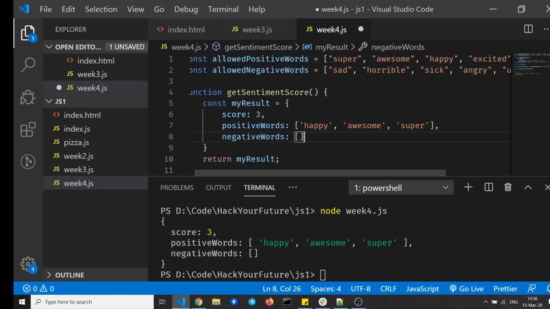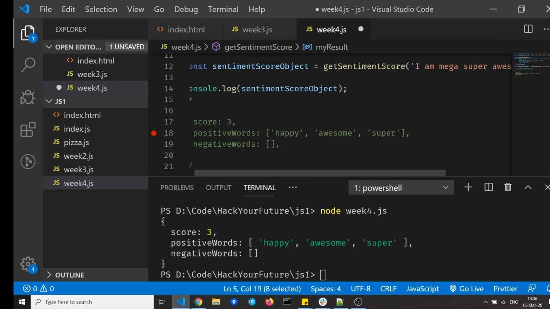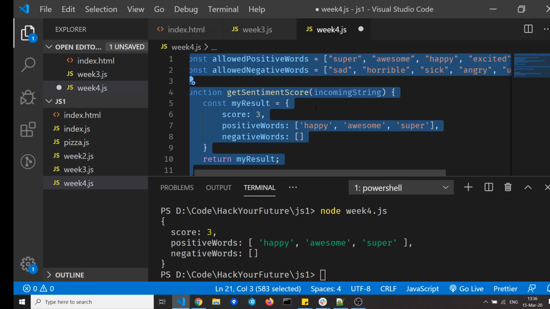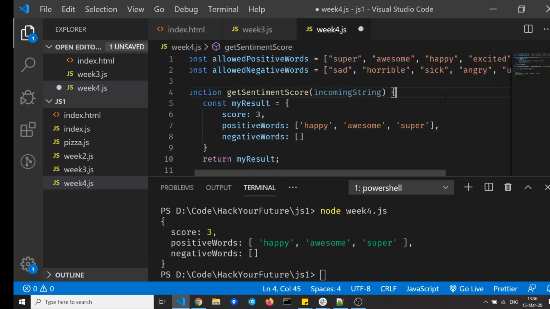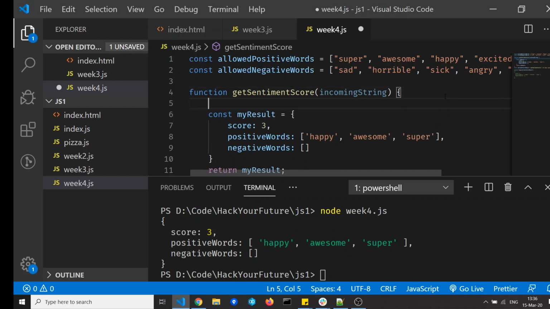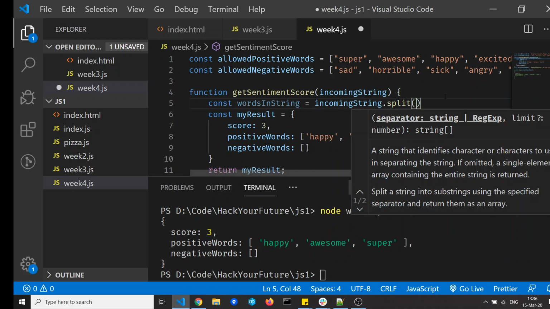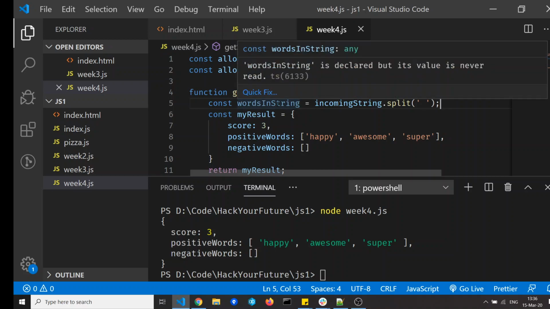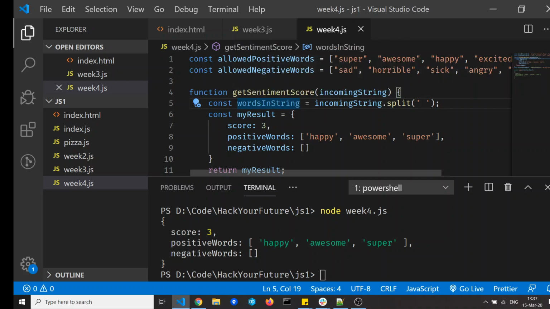So what we really want is that this result is computed based on the string. Basically I want to break the string down into its parts. So I say const words in string equals incoming string split, and then based on that I want to count the words in it. So somebody can tell me what is the type of this words in string? This is not a trick question. String.